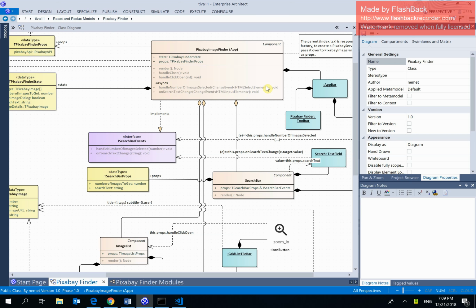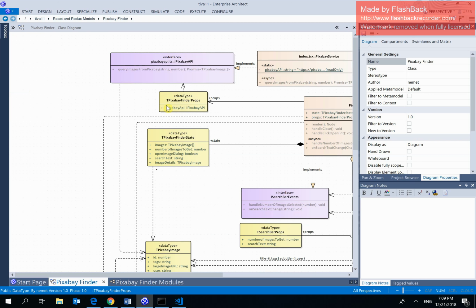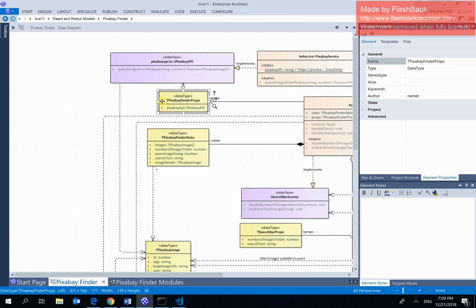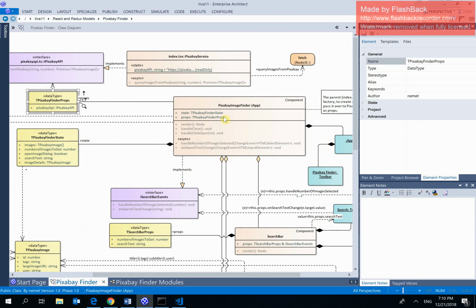More flexible API props for the app. Review the improved design. A new type definition for the application, TPixabayFinderProps, with a field for the entire API. So this is the API, and then here is the properties definition, a type definition with the Pixabay API as a field name and referencing the Pixabay API interface. And then in the props, this is going to be the type of the props for the application component.